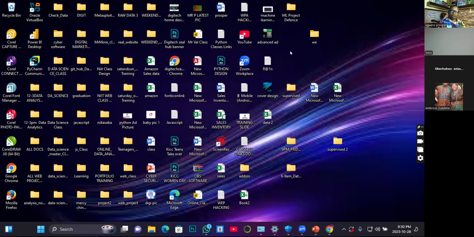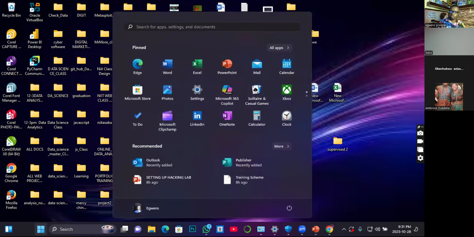Now, how do we access it on our system? Because I understand some of us here need this very basic. Once you have confirmed that an engineer or someone else must have installed it, then you go to your start button. Then from your start button, you should be able to see this pop-up environment.